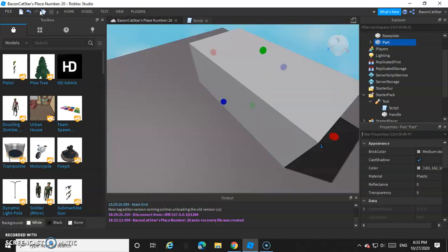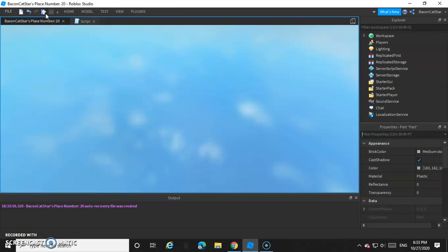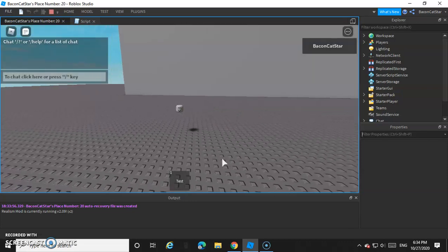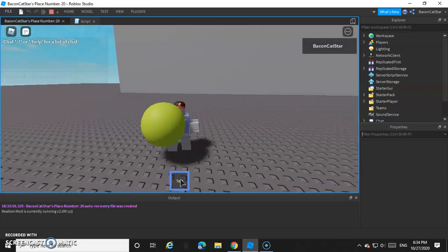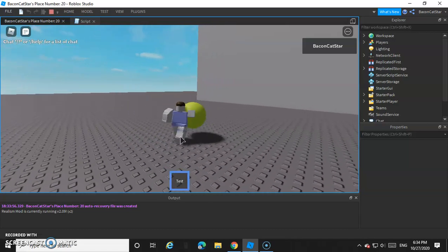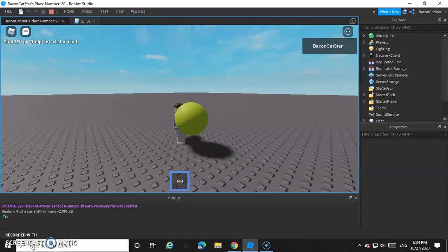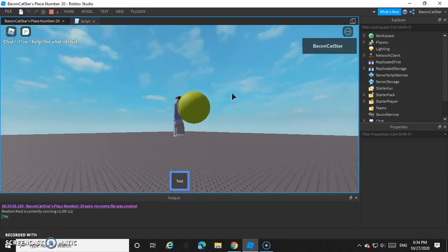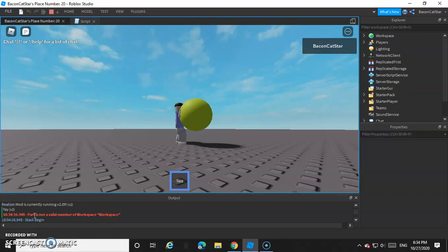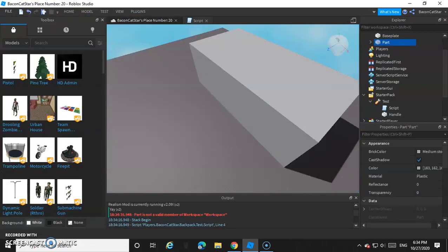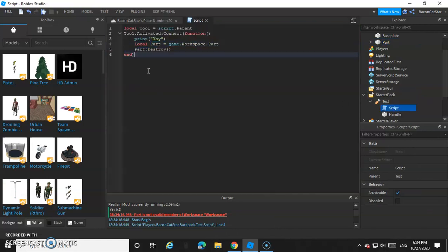Let's test if it works. So as you can see, we have the tool over here, then we have the new hand now, and when we click, it will just print yay, or whatever you put in. And then when you click again, the output said part is not a valid member of the workspace, because we destroyed it. So yeah, that's basically how to script the part.